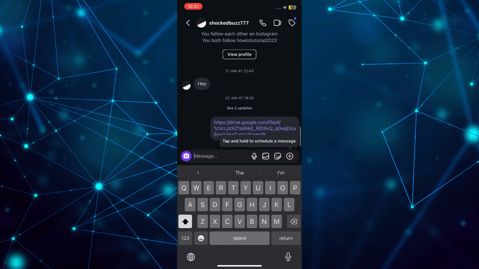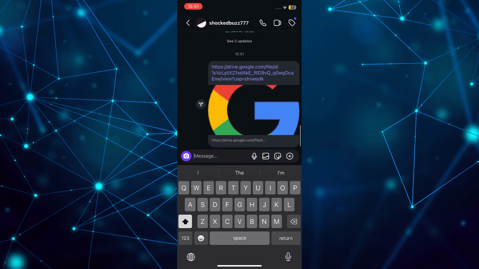Your recipient can now view or download the PDF directly from the chat.